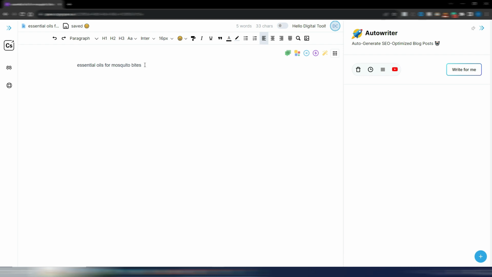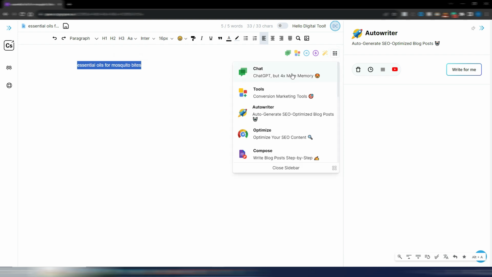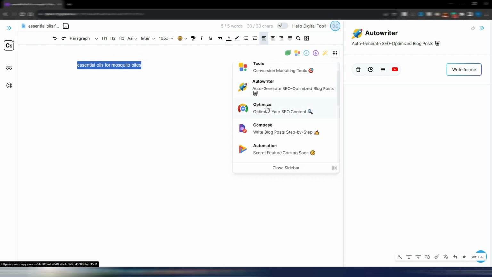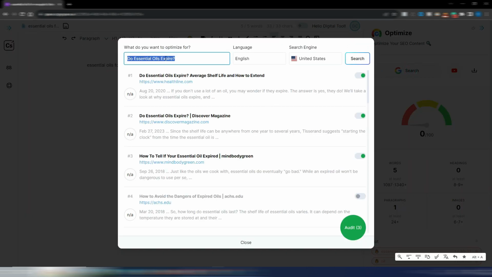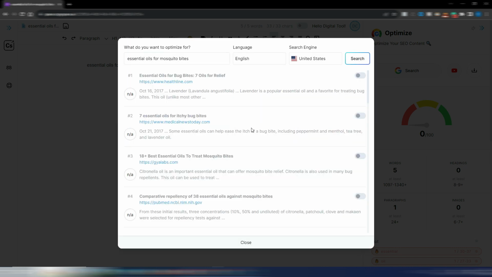I found this curious keyword, essential oils for mosquito bites. It seems that some people are searching for it. I can go here on my tools tab and choose optimize. Then I need to click on this search button and insert my keyword here, English, United States, and click on the search button. And CopySpace goes on the SERP and finds my competitors for this keyword, similar to what Phrase does, or Neuron Writer, or Surfer SEO, and so on.